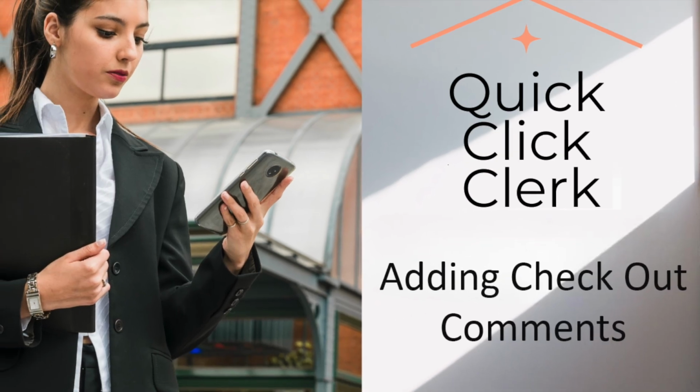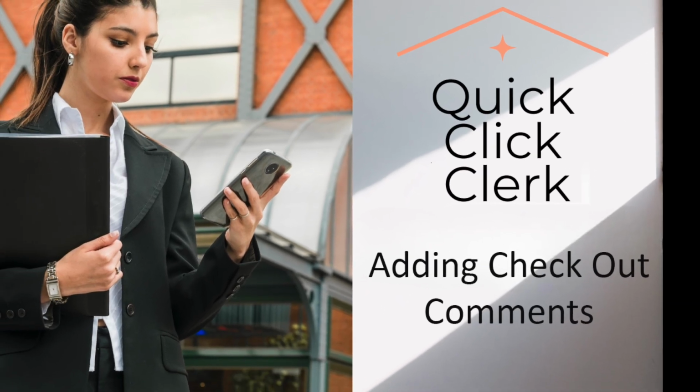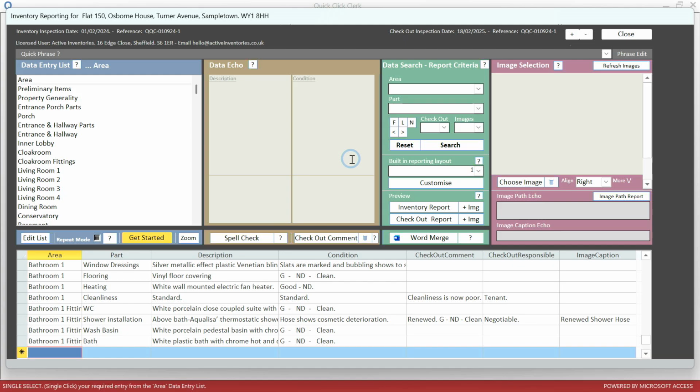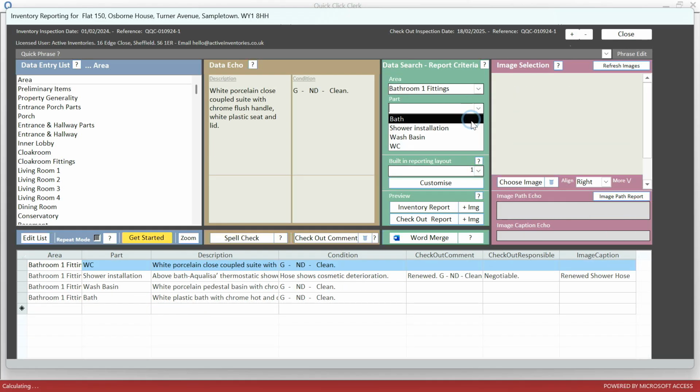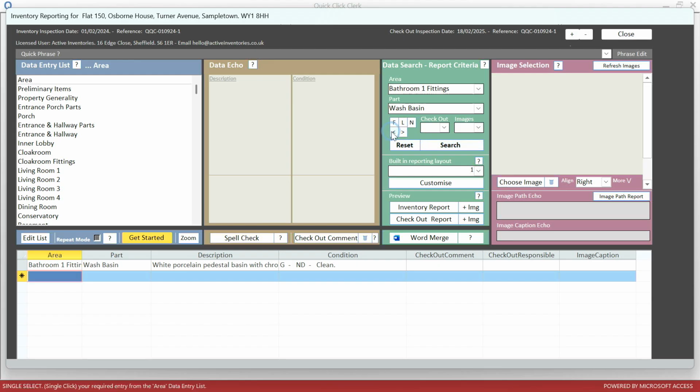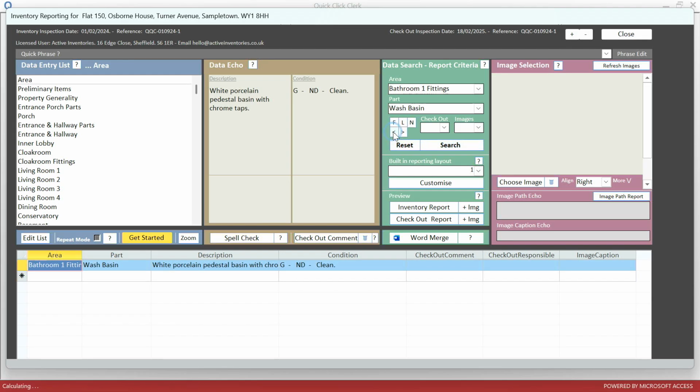Adding checkout comments. A checkout comment can be added to any entry. To add a comment, use the Search and Navigation facilities in the green section to return the data row where a comment is required. The original inventory report description and condition statements will display in the upper sections of the Brown Data Echo section.